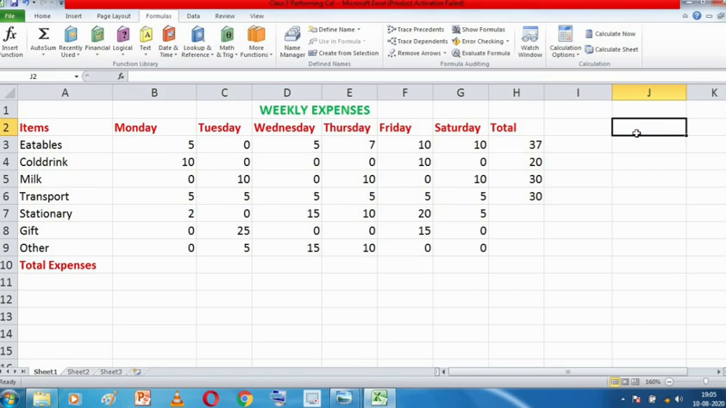Suppose I have two numbers, 10 and 20, and I want the average of these two numbers in this cell. This is my cell, J4. I want the average of these two cells. So the formula for average is that first we have to add these two numbers and then we need to divide it by 2.